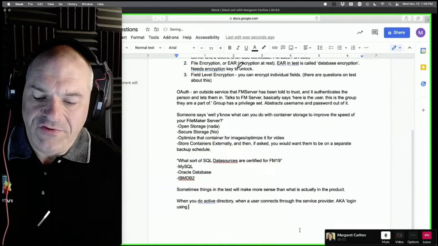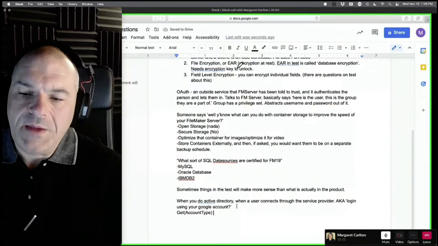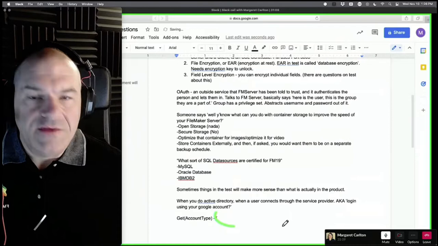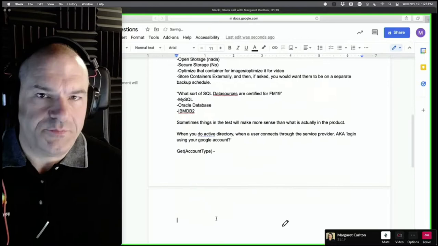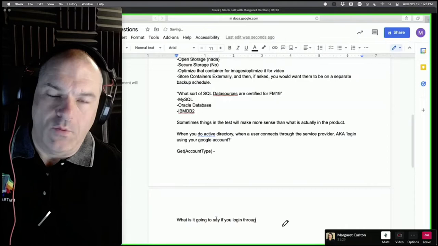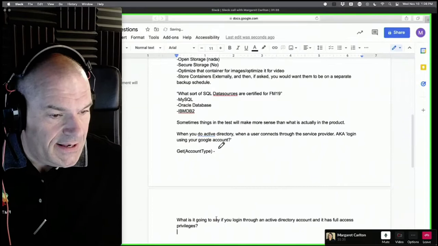So there's a get function called Get(AccountType), right? You have the account name, the username. There are all these get functions you can use about the person. Keep in mind that there is this one called Get(AccountType). And I can tell you that on the test Claris will ask, what is the account type likely to say if you log into an Active Directory account and you have full access privileges? They're asking a lot of these OAuth kinds of authorization questions. You need to learn this stuff. But I can tell you that when I logged in with Azure, it came back and said Azure AD, I think, or something like that.